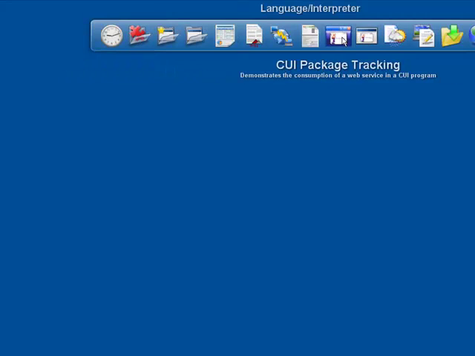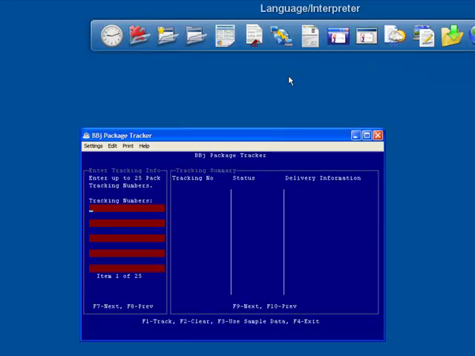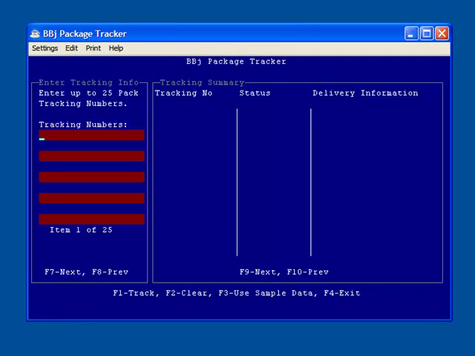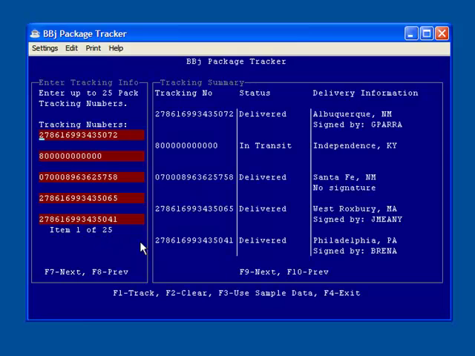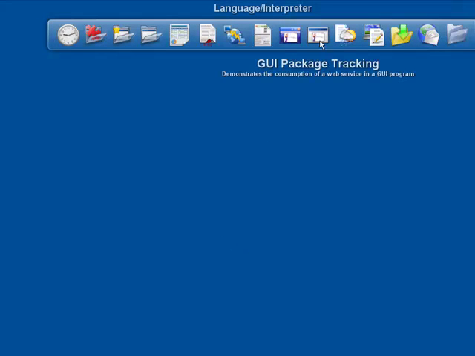So across here I have a character user interface for package tracking, a CUI application written in BBJ. I'll use F3 to populate some sample tracking numbers and F1 to track them. And that'll consume the FedEx package tracking service and populate the information to my screen. Let me press F4 to exit that and show you the same sort of logic in the GUI version.